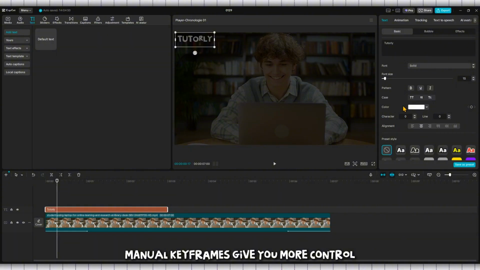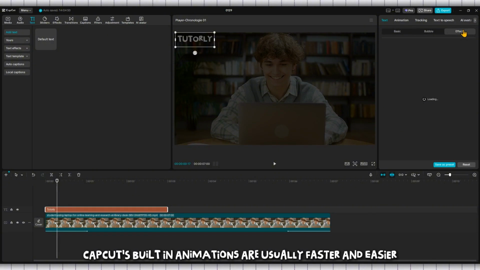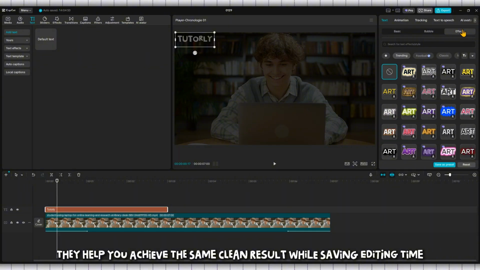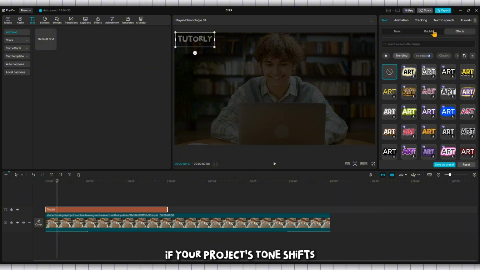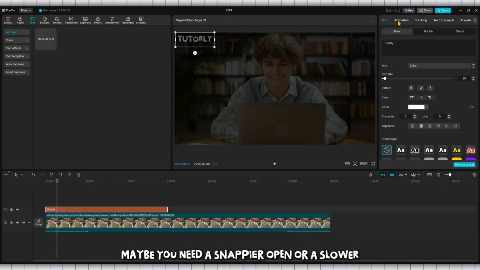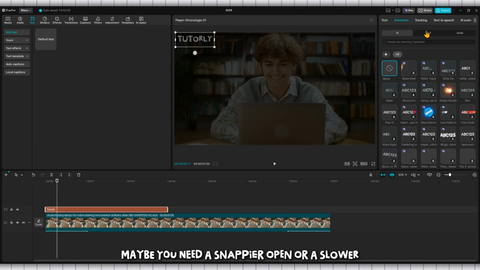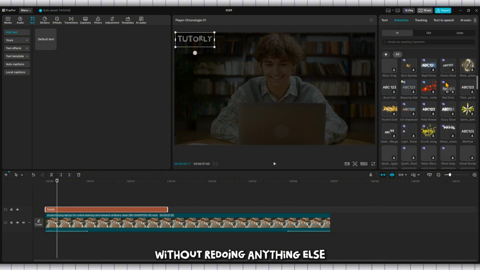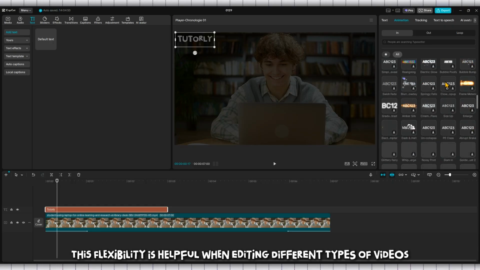Manual keyframes give you more control, but for simple fade effects, CapCut's built-in animations are usually faster and easier. They help you achieve the same clean result while saving editing time. If your project's tone shifts, maybe you need a snappier open or a slower, more emotional close, you can simply adjust the duration sliders later without redoing anything else. This flexibility is helpful when editing different types of videos.